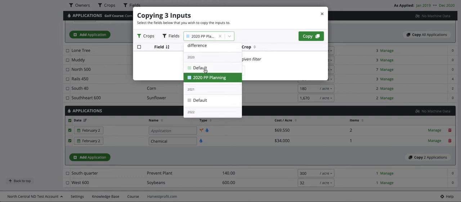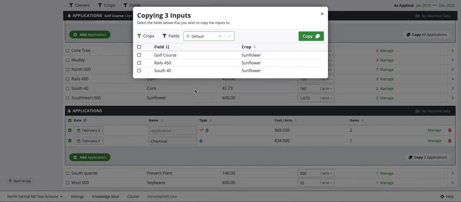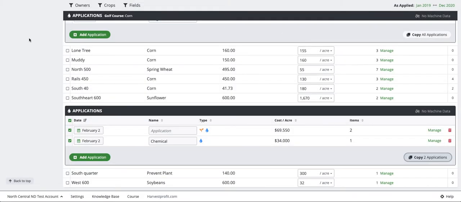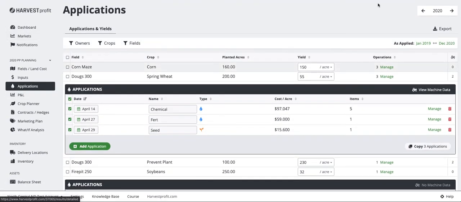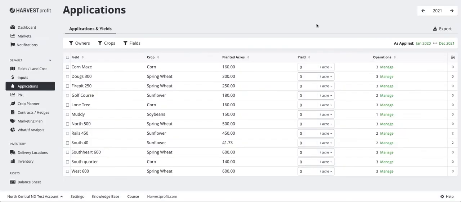So here's the example. Like I could copy these from my default over to a scenario. So we're going to move to 2021 default, select the fields, click copy. And at this point, we should have a full working P&L for all my fields. And from here on, we can just edit the simple things, change some prices, change some rates possibly if you're going to do things a little different in your applications. But you should have a flowing budget now.